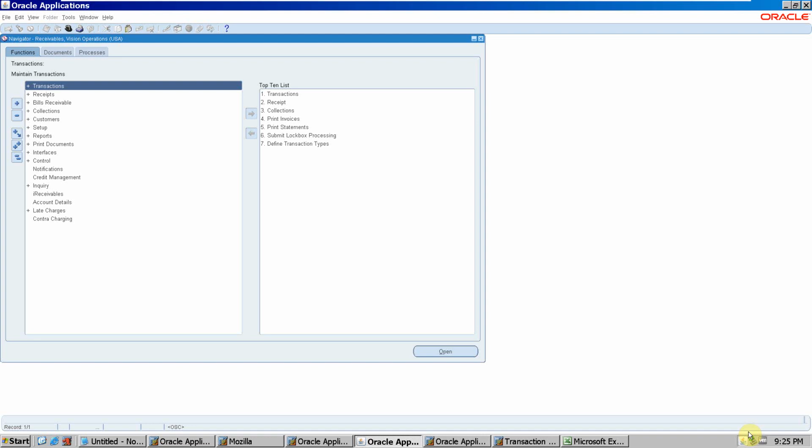Hi everyone. Today's topic is the deposit transaction type. What is the deposit transaction type in AR and how do you apply a deposit on an AR transaction?